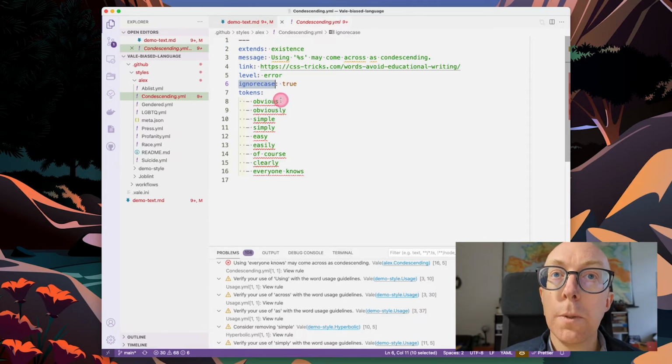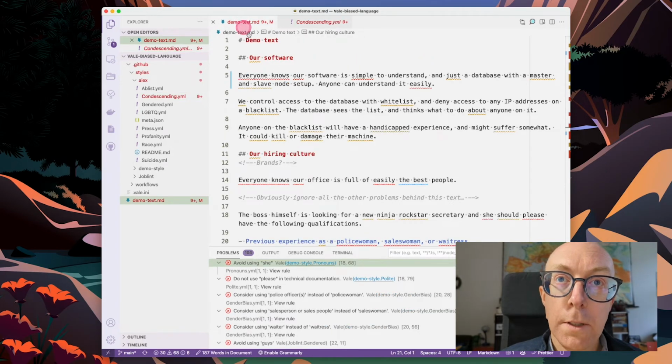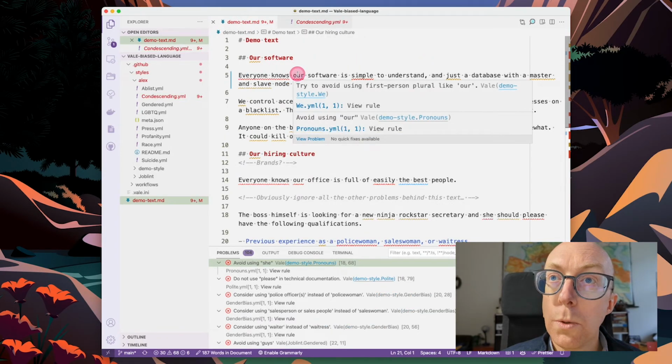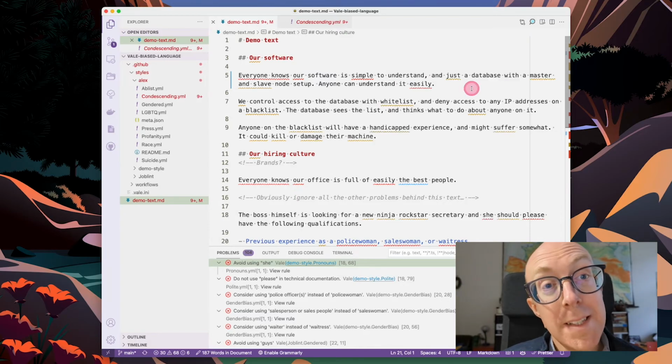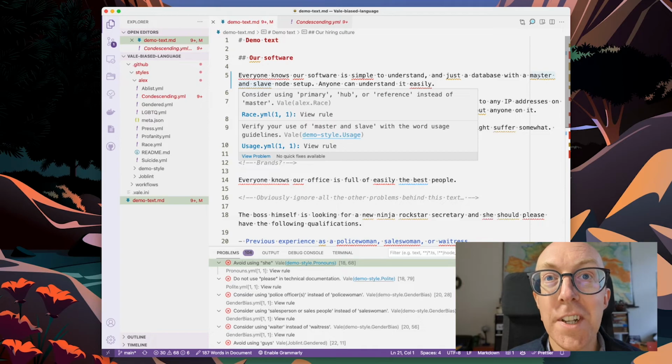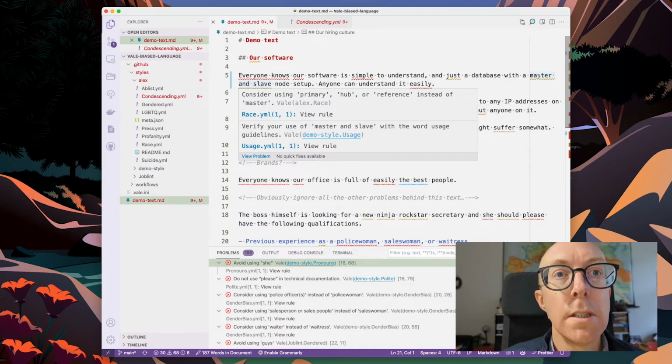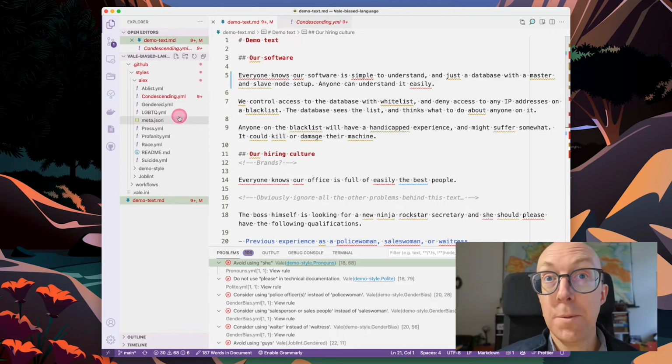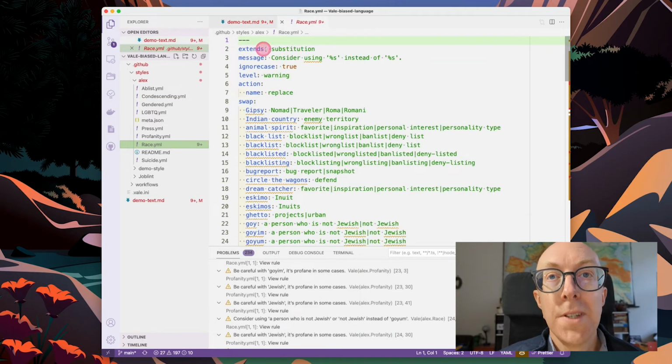Let's have a look for another one. It's not quite relevant to our use case, but we'll have a look here. Here's one. So master and slave node setup. So we've actually got a couple of different rules getting triggered here. We'll go for the Alex one again. So alex.race, so that's down here. And here again, we can now see it's a substitution rule. Consider using this instead of this. Ignore case, yes, level warning. We might want to suggest that.